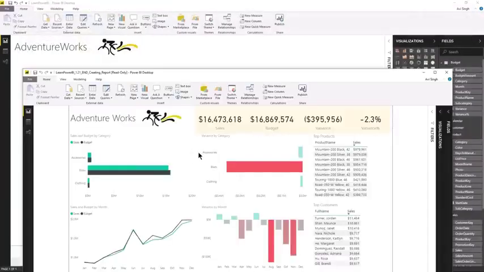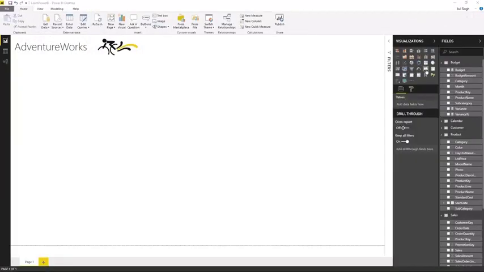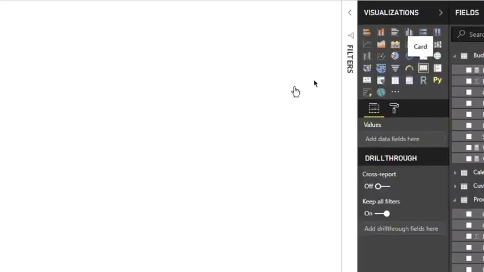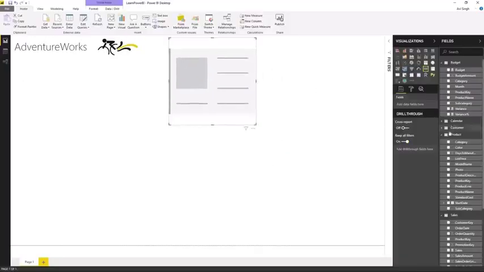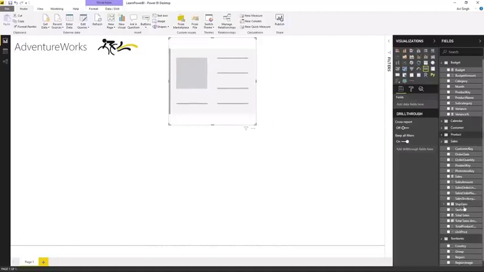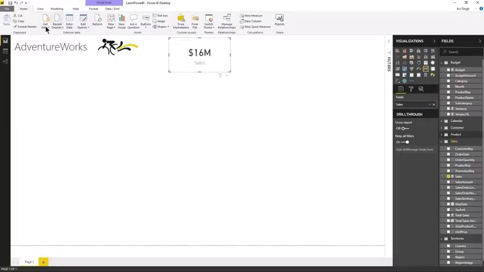The next elements I'm going to add are these card elements at the top. So let's go ahead and place the card element here. I'm just going to click on that, and that places it somewhere randomly on the page. The first thing I'm going to do is grab my sales measure that is right there, and drag and drop it onto there. I'm going to copy this a few times, paste, paste, paste. And I have 4 of those, and I'm going to make them the sales, budget, variance, and variance percentage.